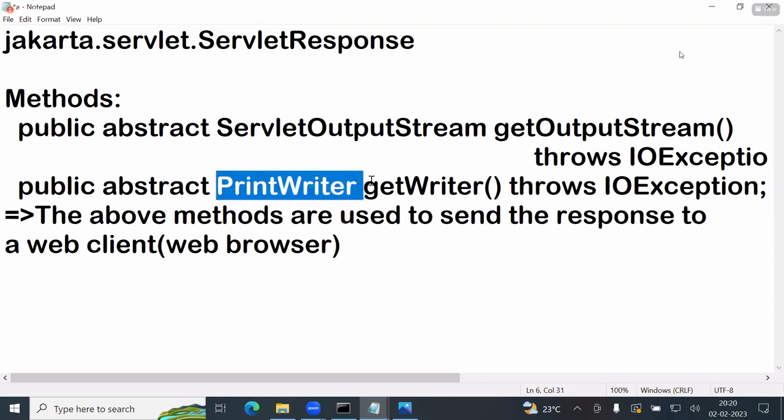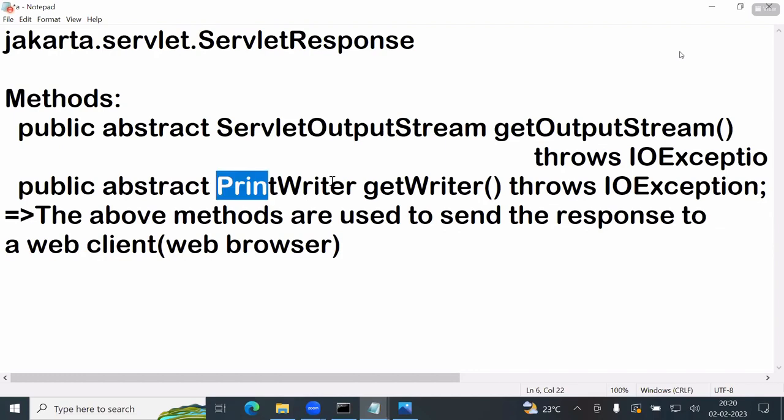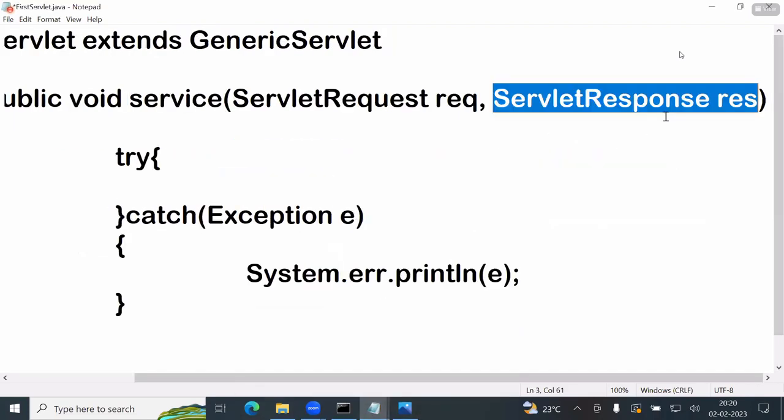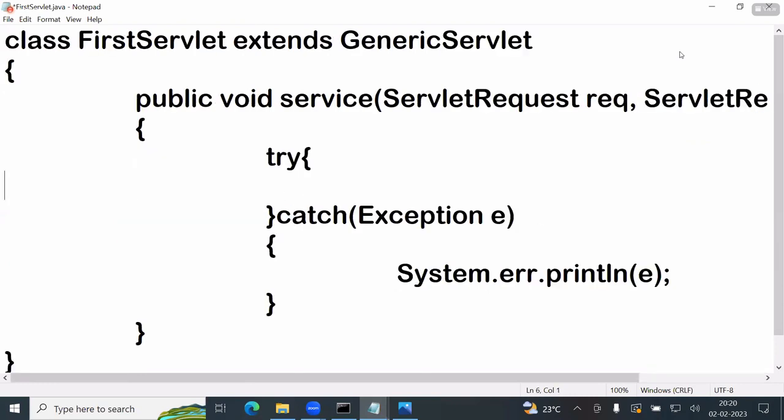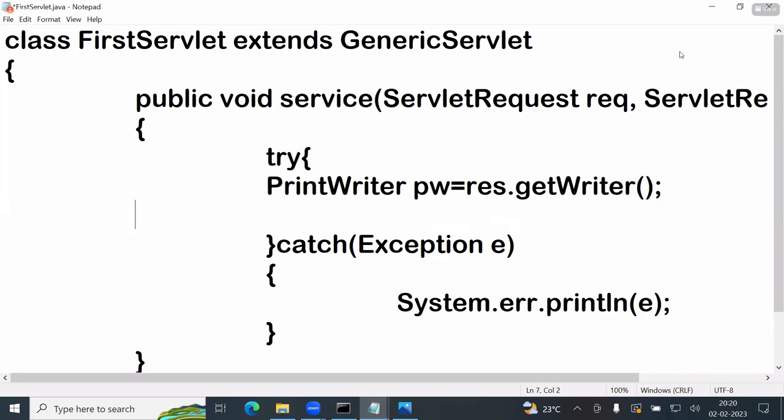Conversion is not required. If you use it here, the ASCII code comes. Byte array gives ASCII code; here characters come. That's what is best. For the method, which method? GetWriter. What is the GetWriter return type? What do we have to write? PrintWriter pw equal to response.getWriter(). Okay. Next.